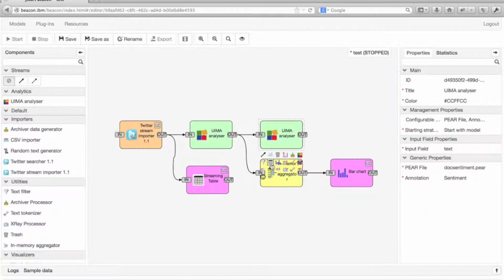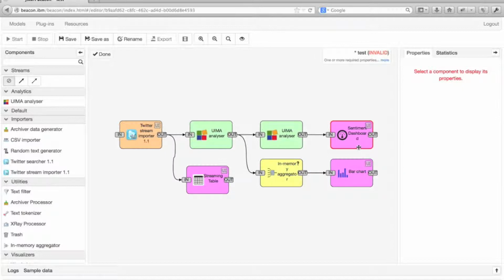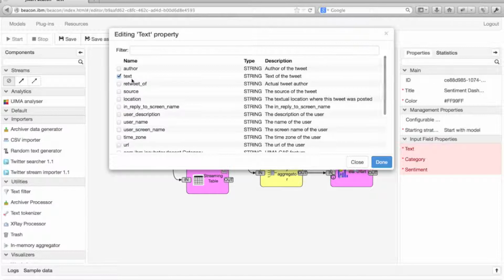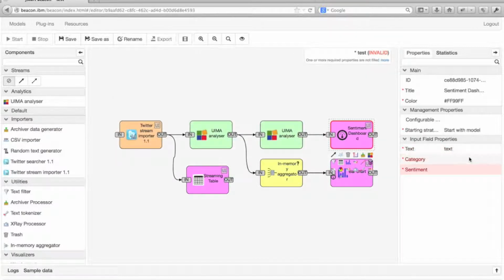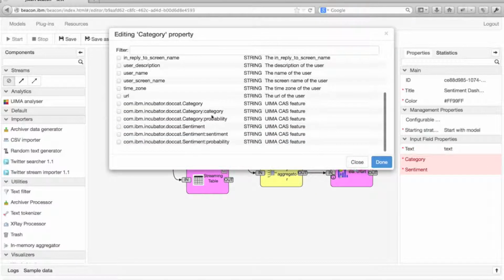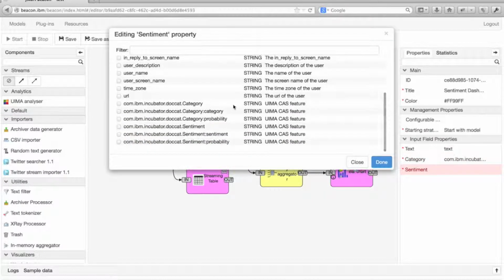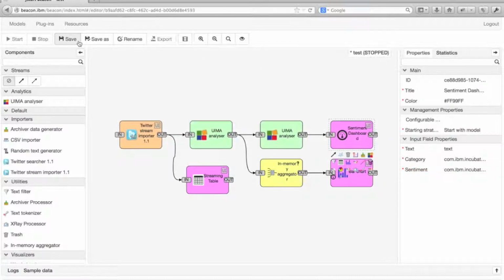Finally, we're going to add our sentiment dashboard. Now we set the properties for the dashboard. We need the text field, which comes from Twitter. We need the category, which comes from the first UEMA component. And we need the sentiment, which comes from the second UEMA component. Now we save it and run it.